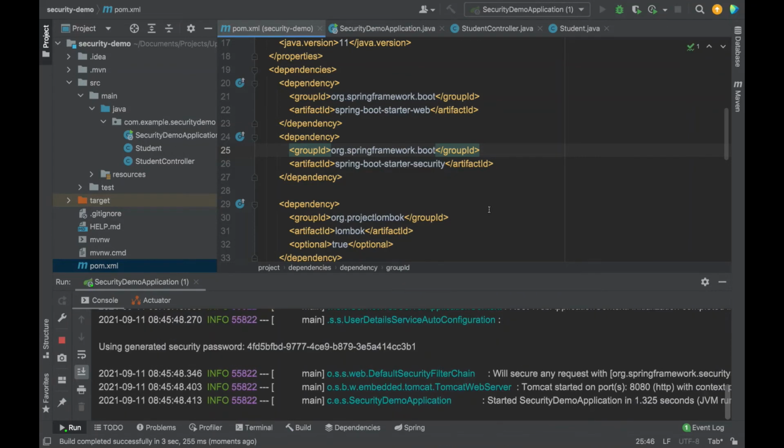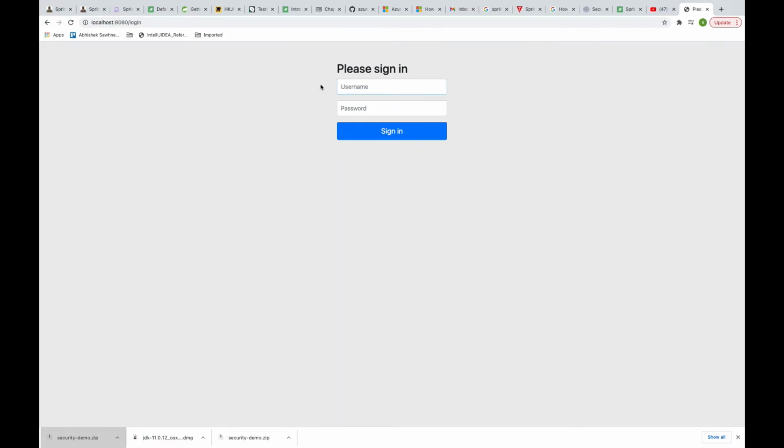So the application is started. Now let's go and hit this endpoint again, and you see what happens. Immediately after adding the dependency, Spring Boot kicks in and stops any requests coming in without a proper security mechanism, without a username and password. So it redirects us to something called form-based authentication, a screen where I'm allowed to enter a username and password.